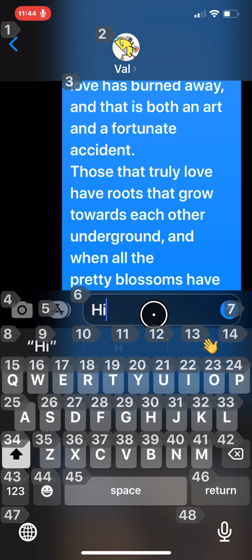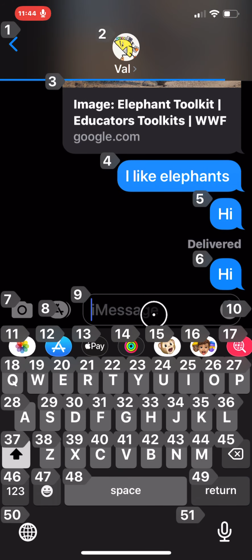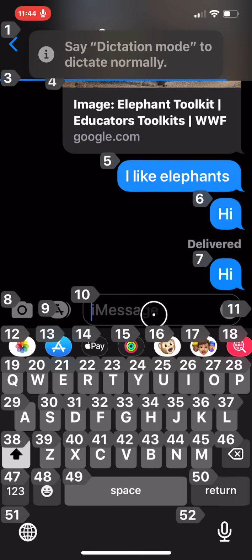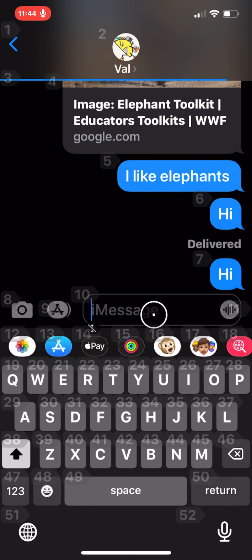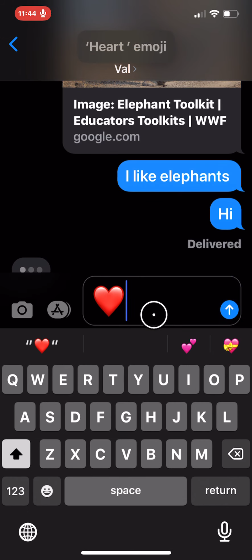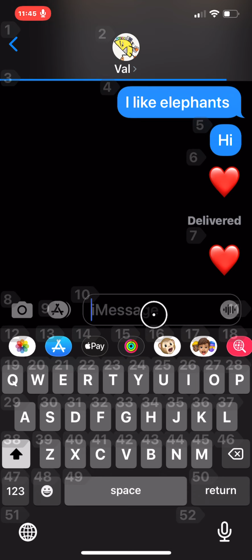Hi. 7. Command mode. And now because I'm texting myself, I wrote hi and hi came back again. So now I have 4 messages on the screen that are selectable. And Q has now moved to number 19. Dictation mode. Heart emoji. 10. And we now have even more items that are selectable, and Q is now 19.